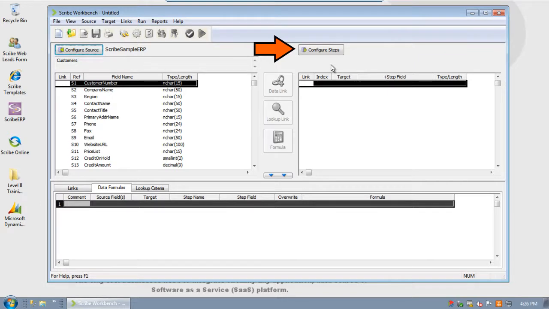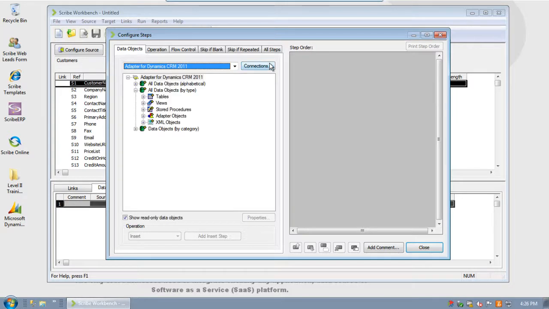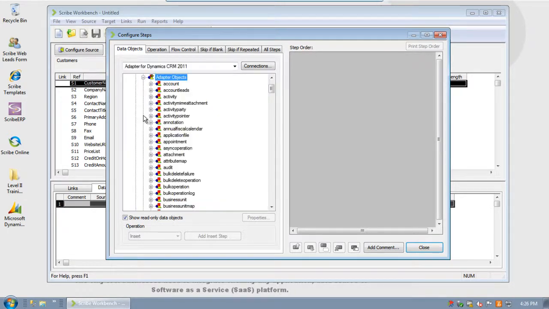We go over to Configure Steps and click on that. We have our Configure Steps window, and once again we have a drop-down list to choose from. And we decided we were going to use Adapter for Dynamics CRM 2011 as our target. So select that. Once again, it exposes what we have access to. And we want to go ahead and go from the adapter objects. We'd like to select Account.